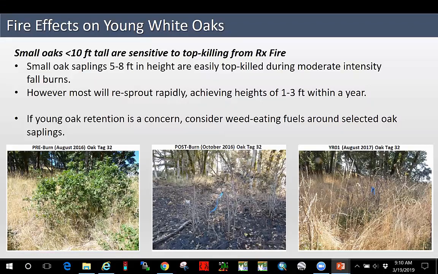And I found that these are pretty easily top killed during fall prescribed fire windows. So this was a burn we did in October. And I think I tagged close to 60 individual oak clumps, and this is the photo sequence. You can see pre-burn in 2016 in the summer. So the grass layer, these are probably 5-foot oaks, grass layers maybe 2 to 3 foot tall. Pretty clean burn in this site.